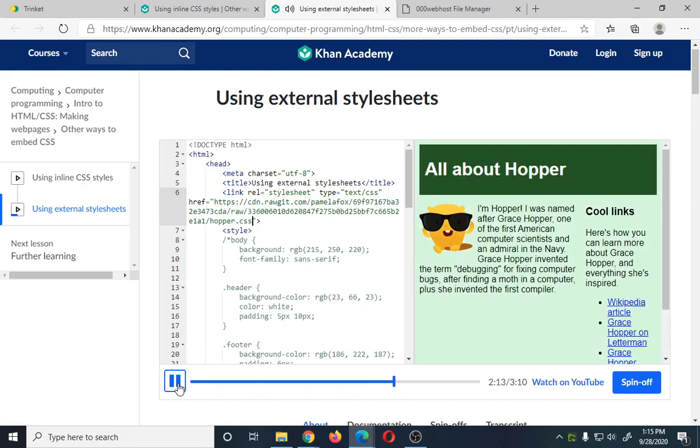Ta-da! All right, so I've got my styles back. They're included in this file. You're welcome to go and check out this file to see what it looks like. Now that I've done this, I can paste this link tag into all of my pages about Hopper, and it will always reference the same CSS.